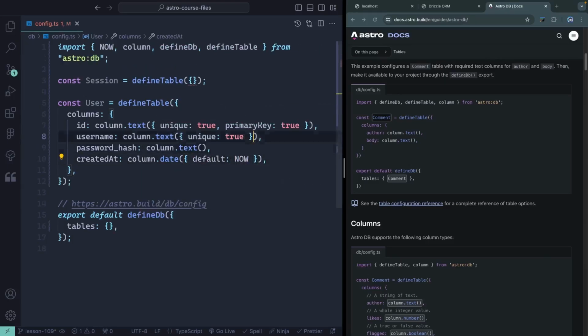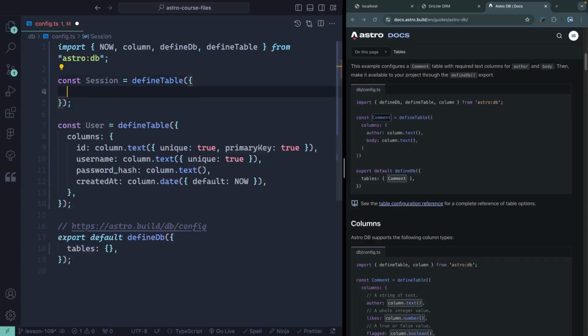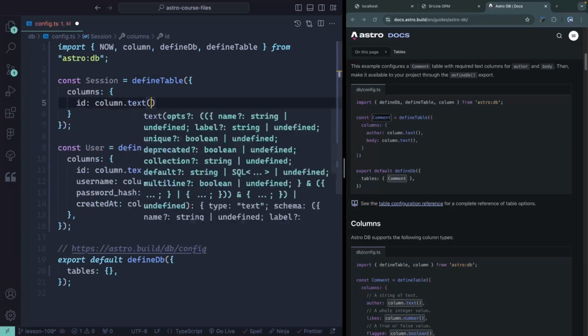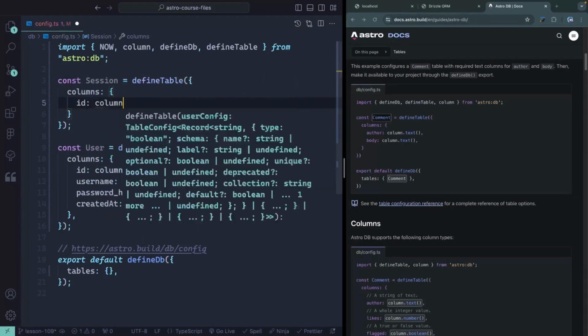Okay, so now that we've got the user, we can set up the session. So let's come up here. We're going to do the same kind of thing. You'll remember we need 3 things here. We saw that. We need a column.text. We need an ID, and remember, this has to be the type of text.